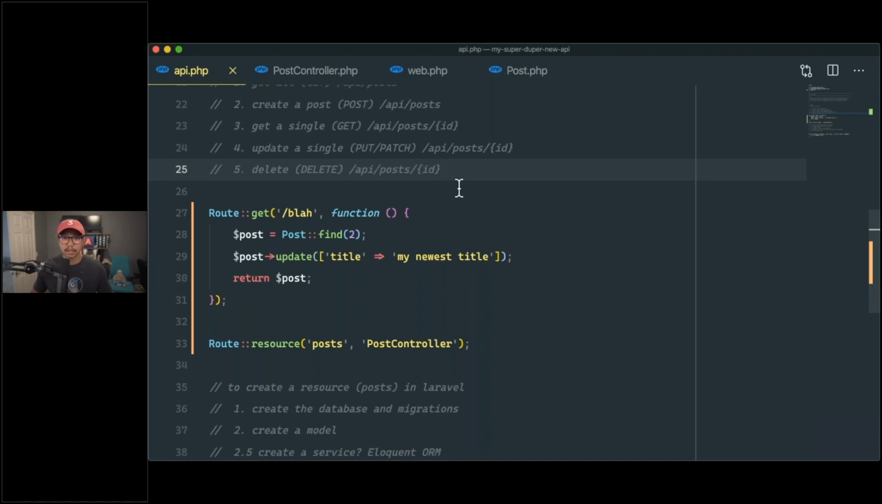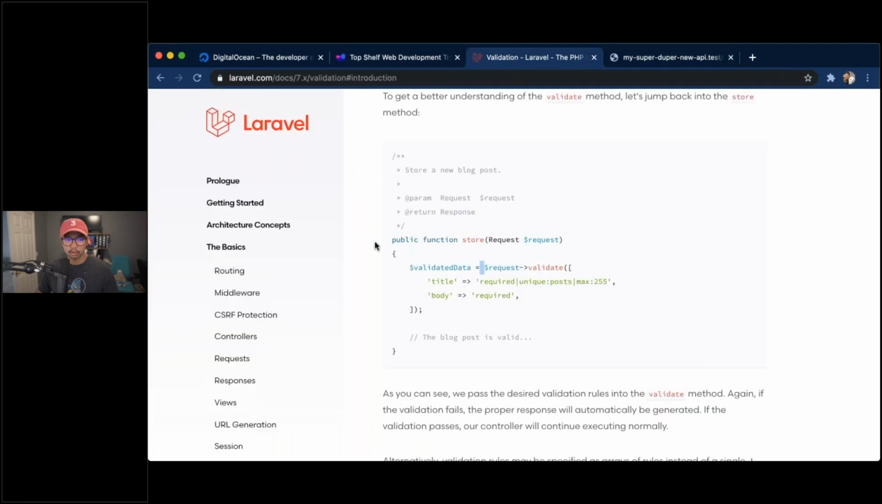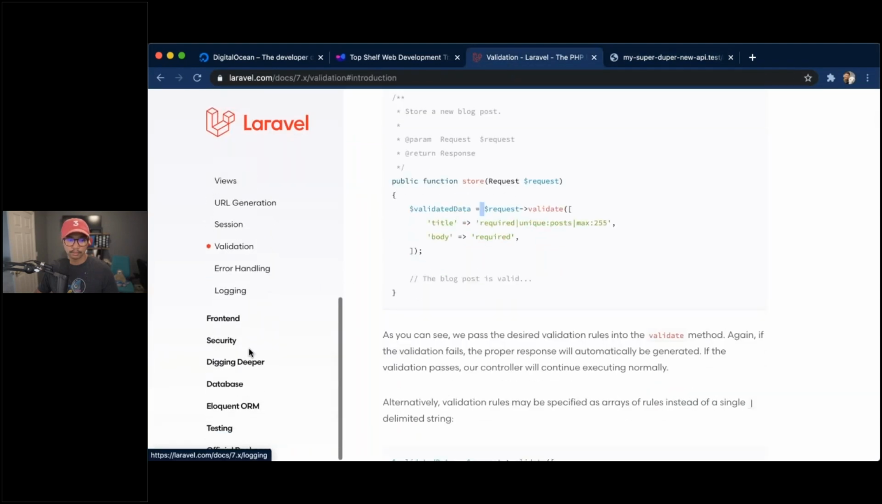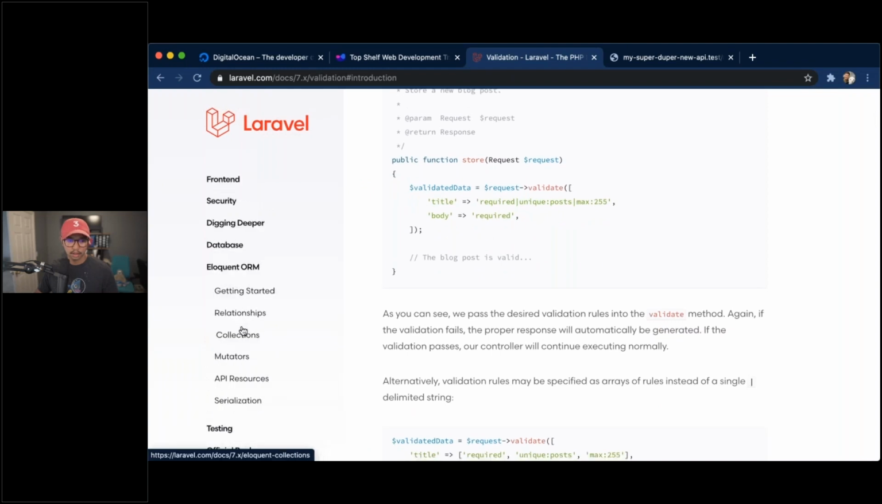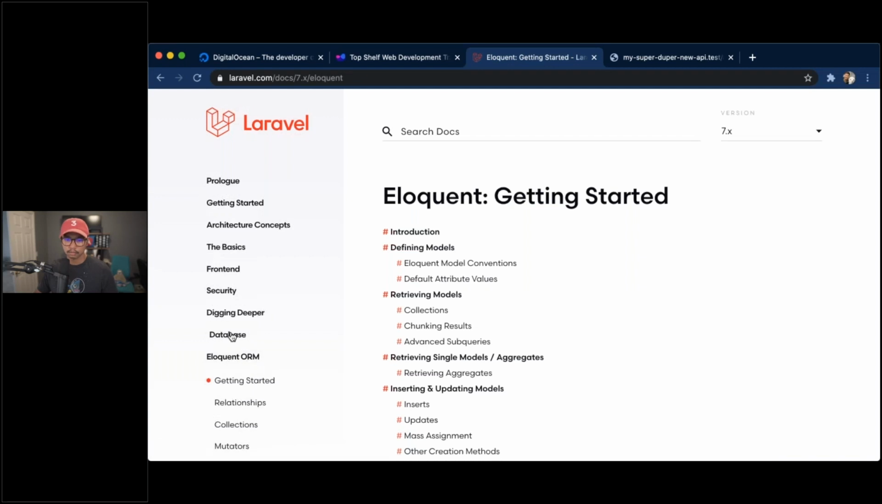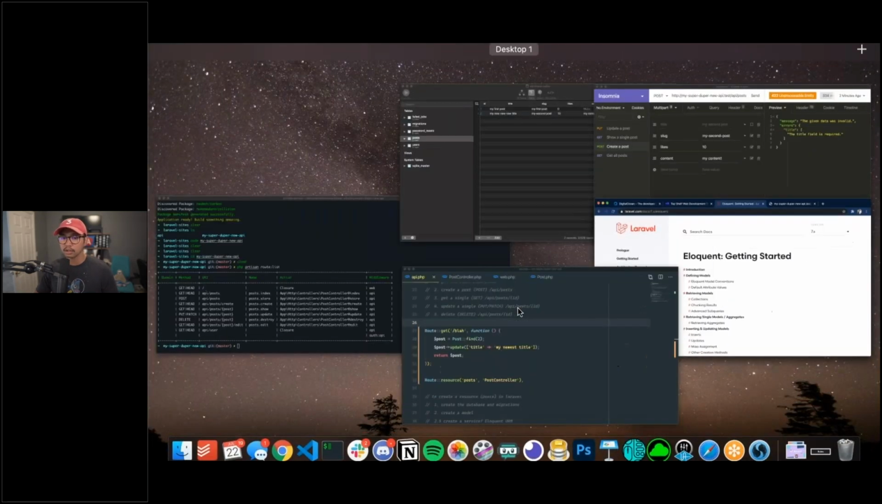Yes, you can prevent duplicate slugs. If you are interested in that, definitely look at Eloquent mutators and accessors. There's also another way you can do this in your migrations.